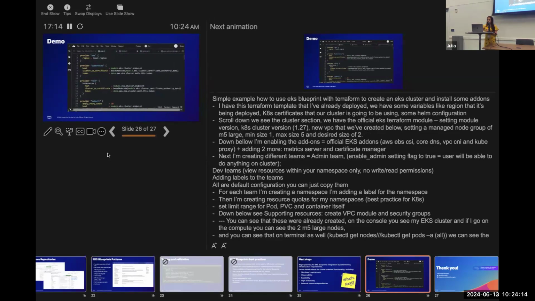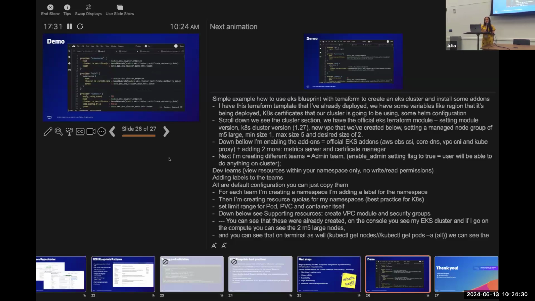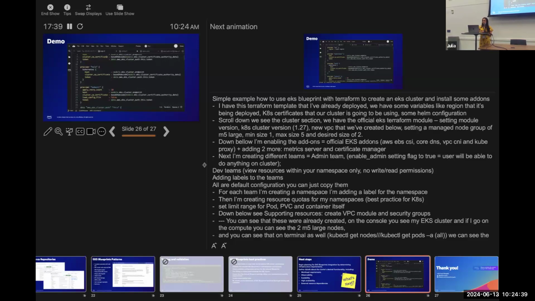Let's start. I have this Terraform template here, let me click play. I already deployed this template because sometimes it takes a while. And there are some variables like the region that it's going to be deployed in, the Kubernetes certificate, the cluster certificate that the cluster is going to be using, and some Helm configuration there as well.